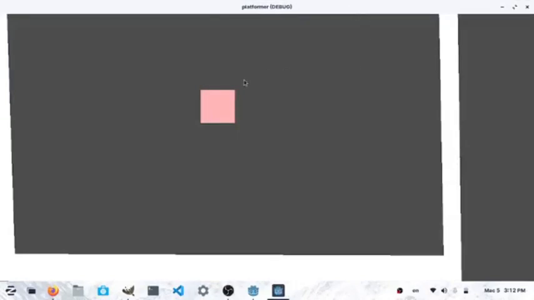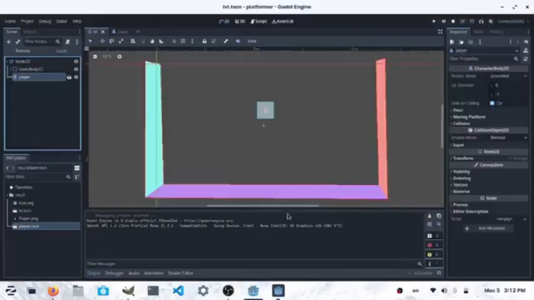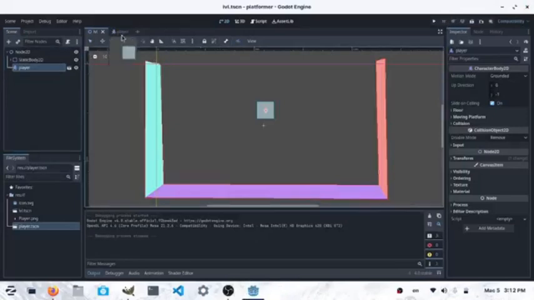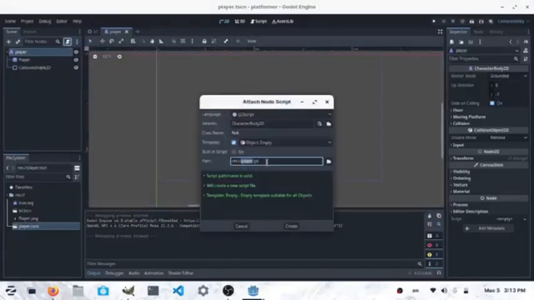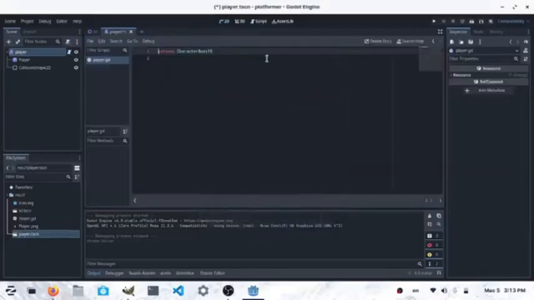Now you will see that yes, we have our player, but the player isn't doing anything. It is just floating in one place. That is because you have to create a script for the player. A script basically tells the player what to do. Like if you want the player to move right, you have to create a script to tell it to move right. To create a script, click on the node you want to create a script for, and then click on this button, res://player.gd, and create.